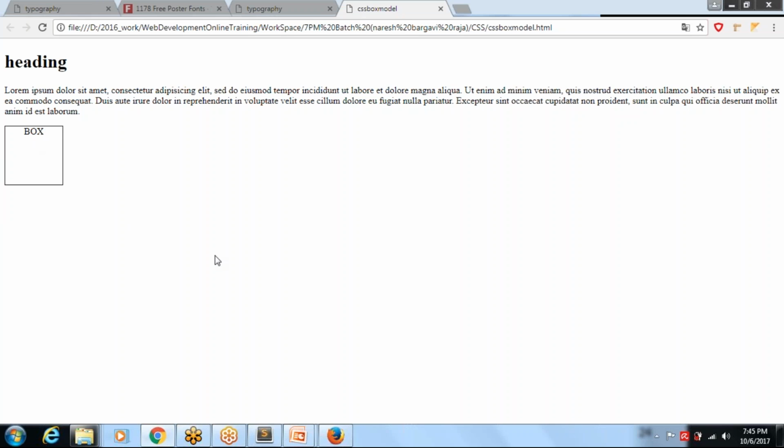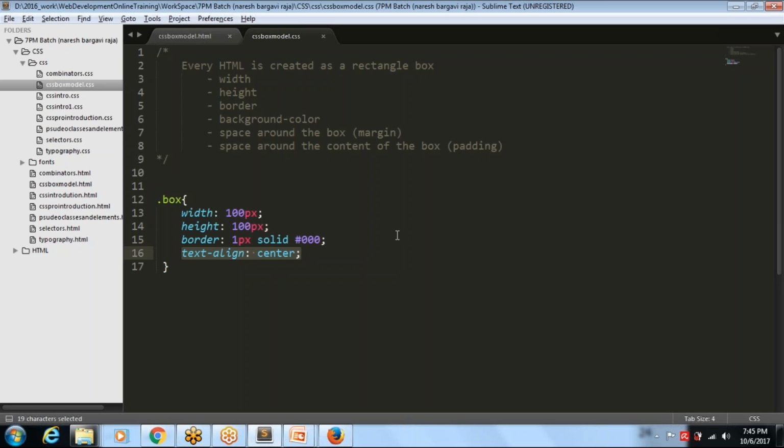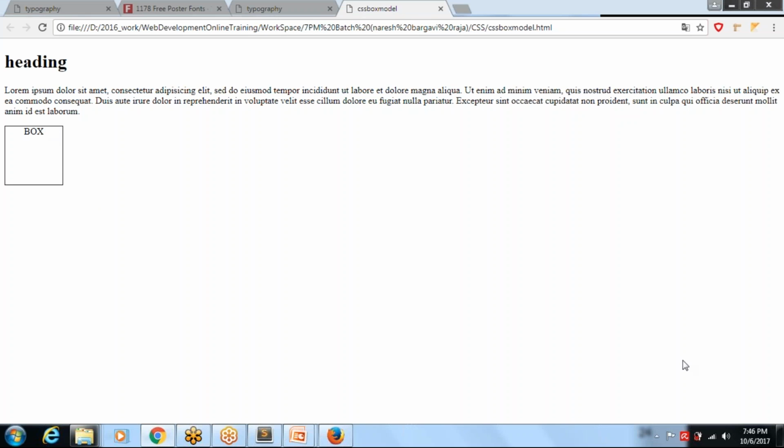I want to make this vertically centered as well. In order to do that, there is a property called padding. Padding is nothing but a space that is provided around the content of the box. So this is the box, and I'm going to add some space around it in the top direction so that it can move in the vertical direction. That is the indirect way of moving an element to the vertical center.